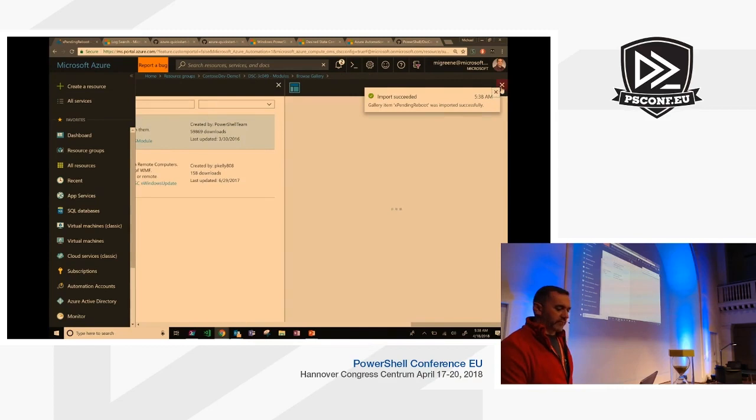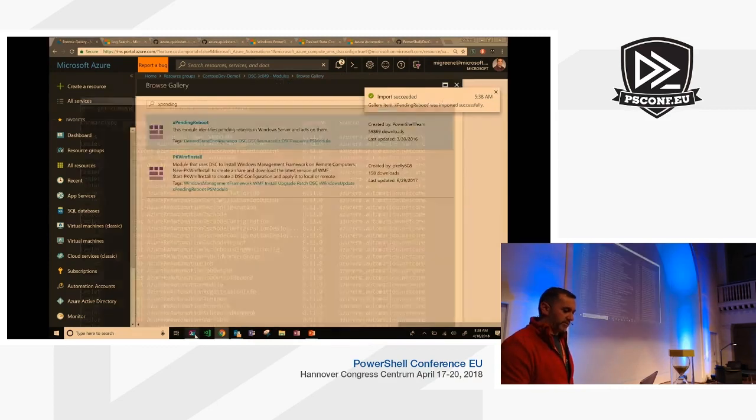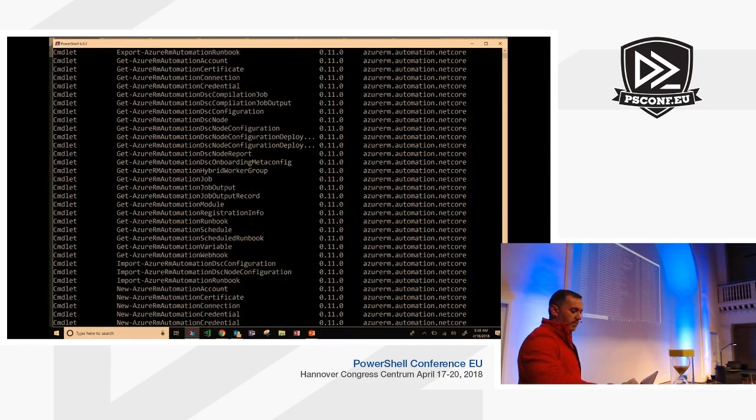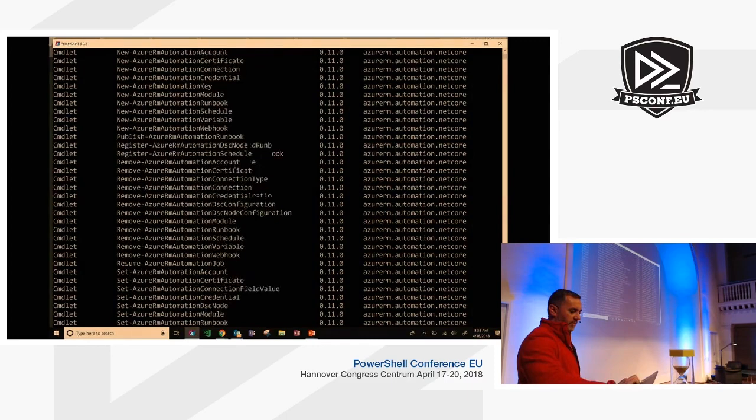You can do this from the commandlets. Let me switch over here. All of the commandlets for Azure Automation are available for PowerShell Core now as part of the Azure RM.NET Core installation, or you can install just Azure RM.Automation.NET Core from the gallery.